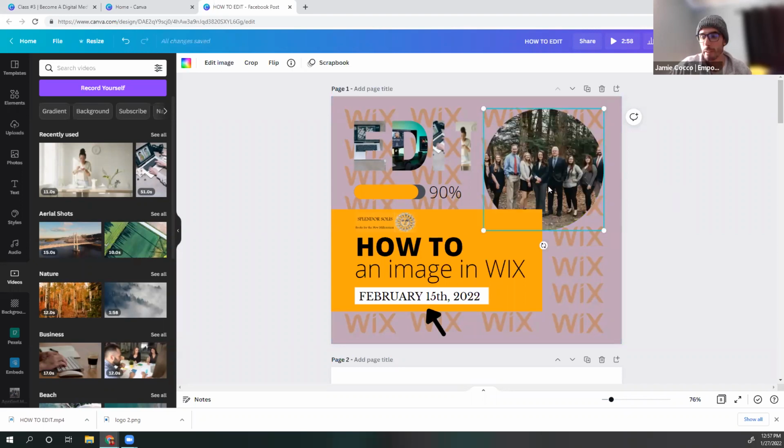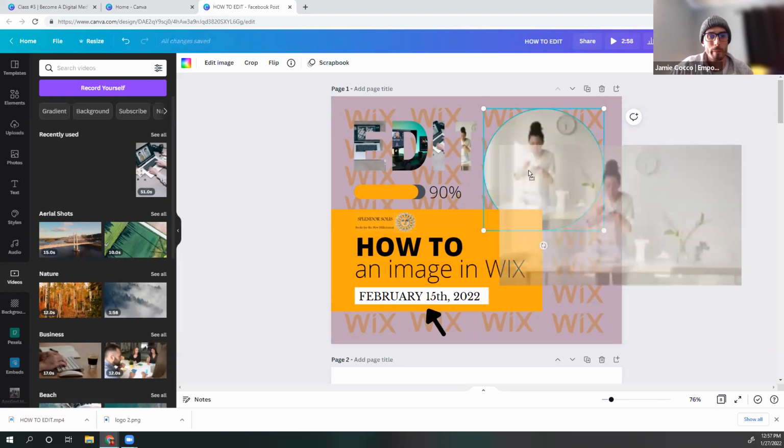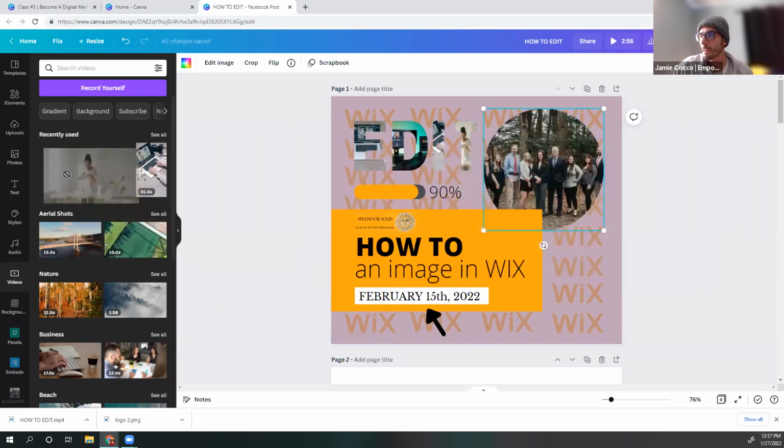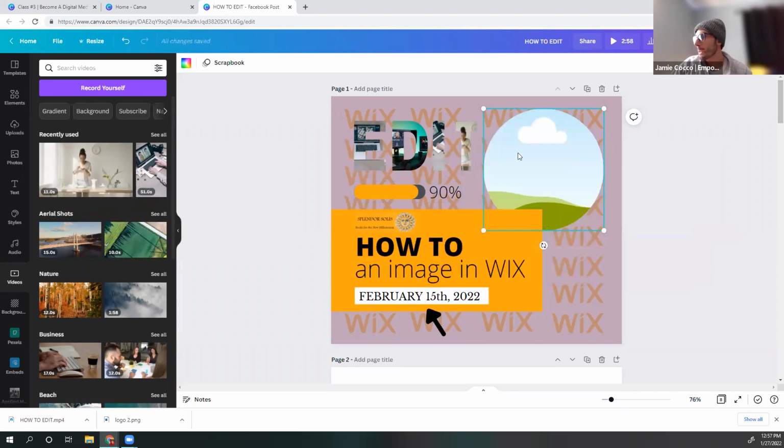Either way, you don't have to. You can just pull over a new image and it's going to just replace the old one. So you don't really have to delete it out to put a new one in there. But if you deleted it out, it's just a blank frame for you to be able to use.